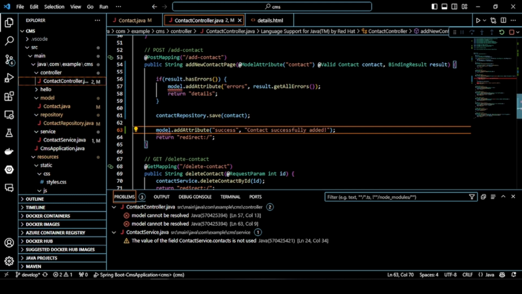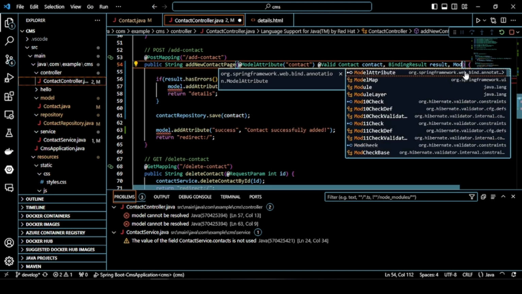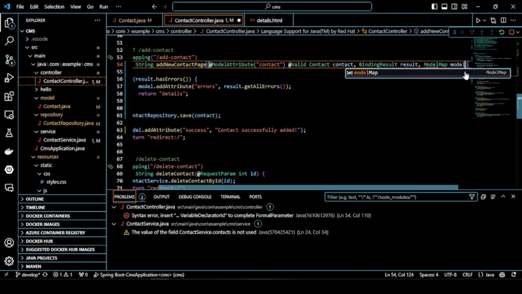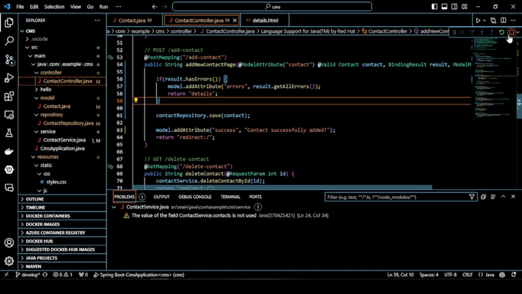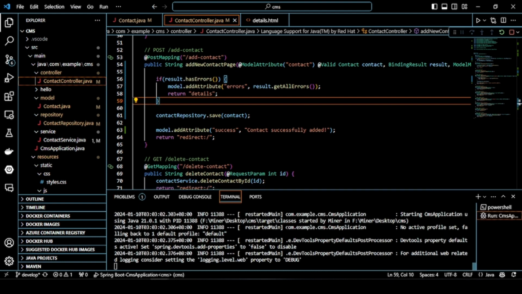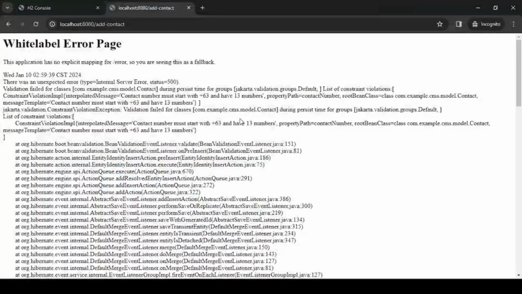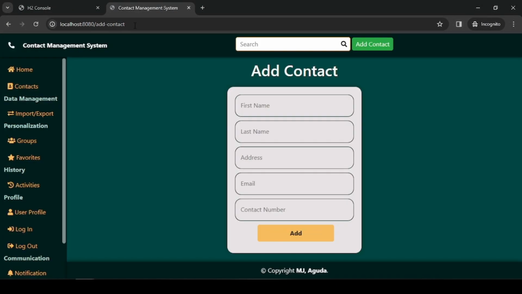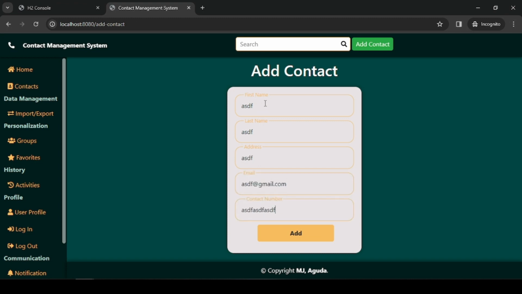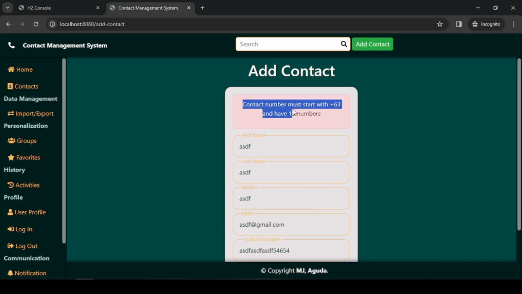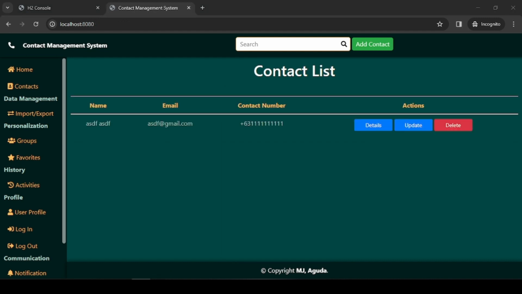So where are we going to define? Yeah, we need the model map model in here. So let's rerun this one and let's see if it returns. Contact. Let's say sdf at gmail.com, and for contact, let's just say this one. So contact number must start with +63 and have 13 numbers. What I'm going to do next is modify our contact controller to accommodate our validation. Okay, let me fast forward this clip.